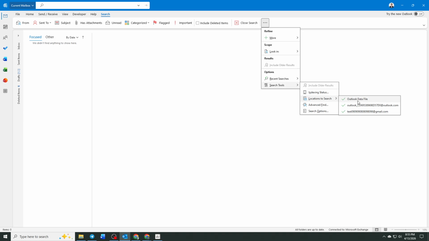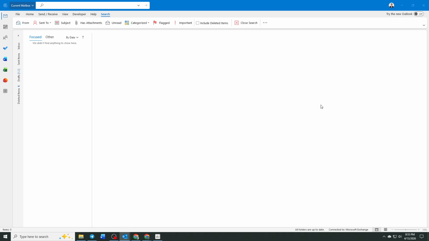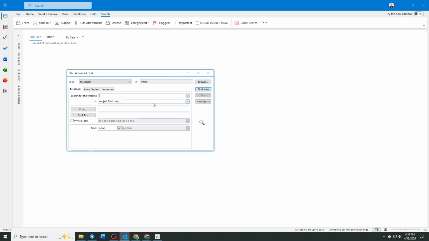Now, click on Advanced Find. This will open a detailed search window that gives you much more control. Inside this window, you can enter specific keywords and define exactly where Outlook should look, such as in the subject line, message body, or sender field. You can also combine multiple conditions to make your search even more precise.